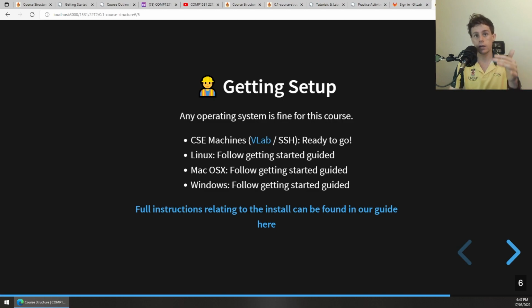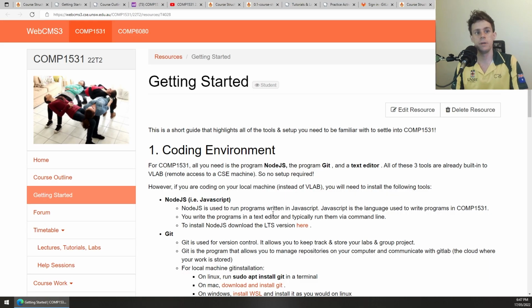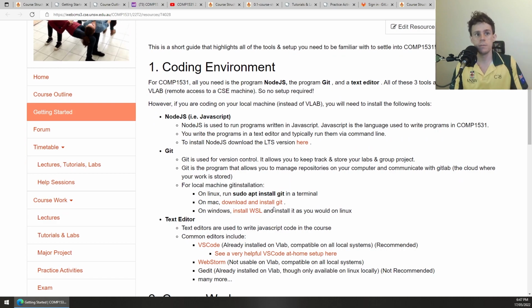If you are doing a local setup, that means that you are running software on your computer and not connecting to the CSE machines, then whether you're using Linux or Mac OS X or Windows, follow these instructions that we have on GitLab here, on WebCMS3, because they take you through how to set these things up.